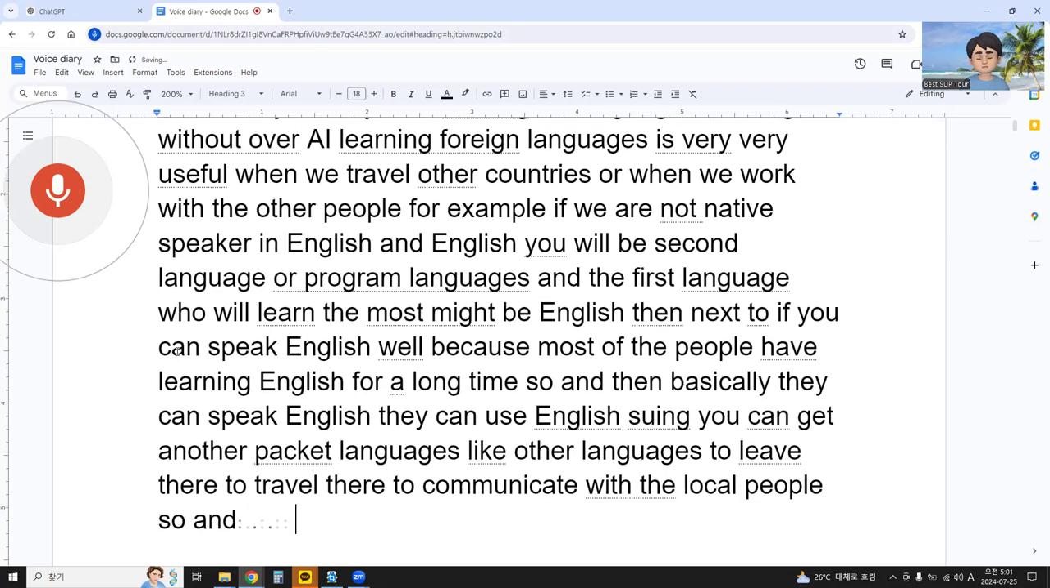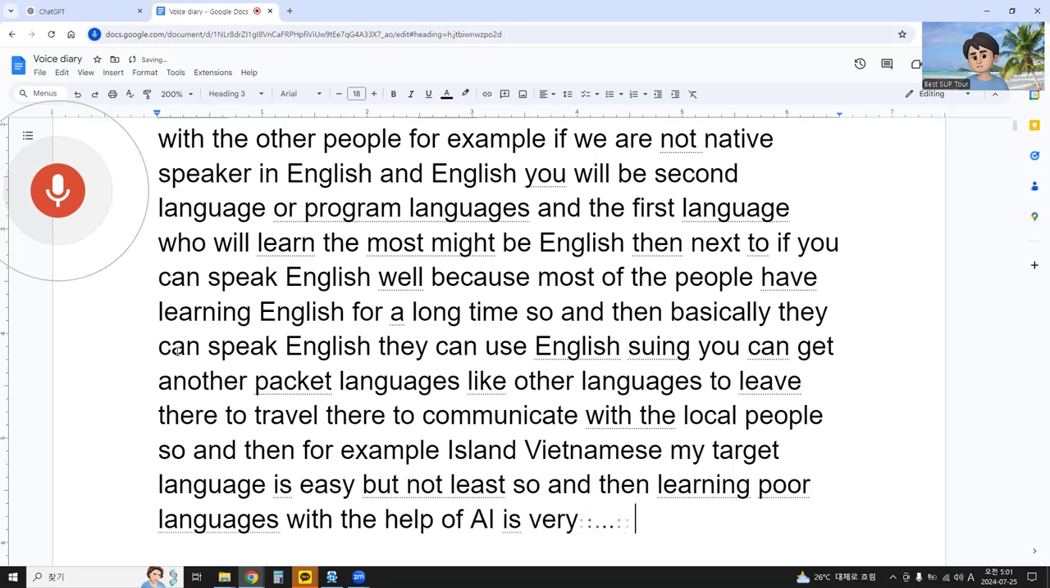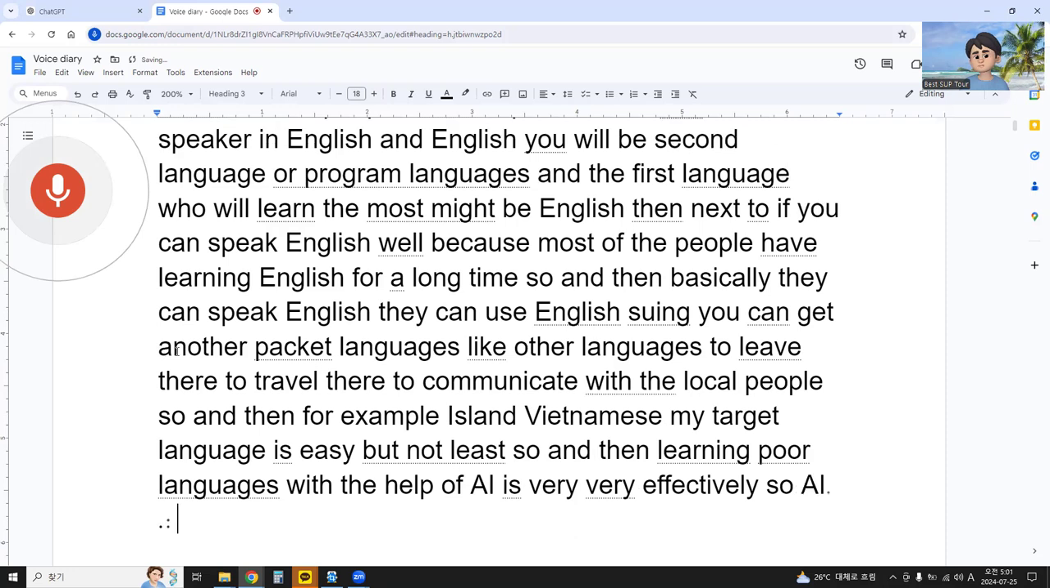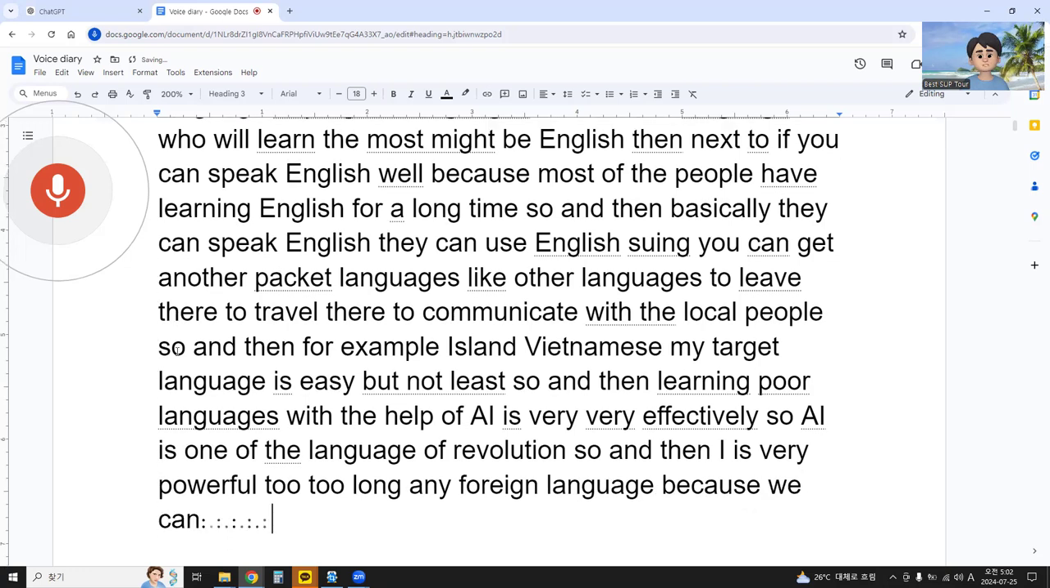For example, I learned Vietnamese. My target language is Vietnamese. Learning foreign languages with the help of AI is very, very effective. AI is one of the language revolutions. AI is a very powerful tool to learn any foreign language because we can make a reference with the AI. This is a very important part.